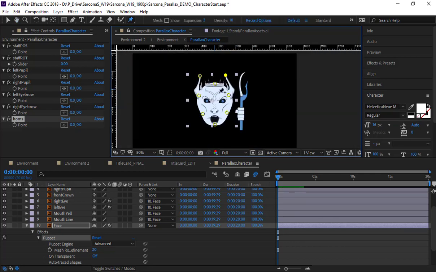You can see as I move this that his face is actually deforming a little bit. That's just part of the tool. After Effects 2019 actually has some extra tools in there where you can freeze areas to say don't move this at all. 2018 doesn't have those yet.